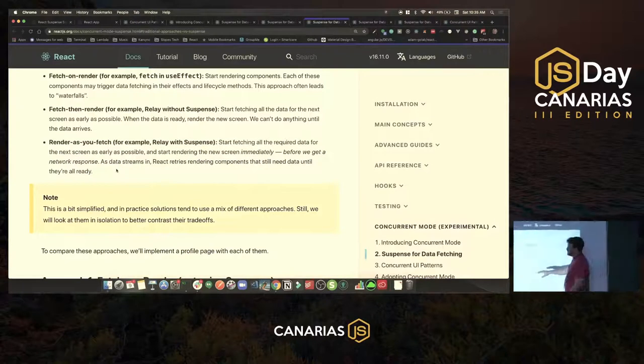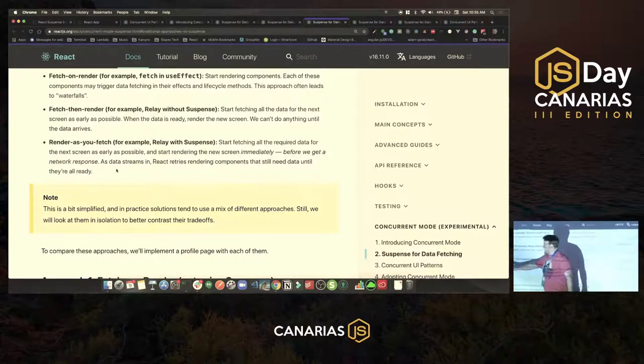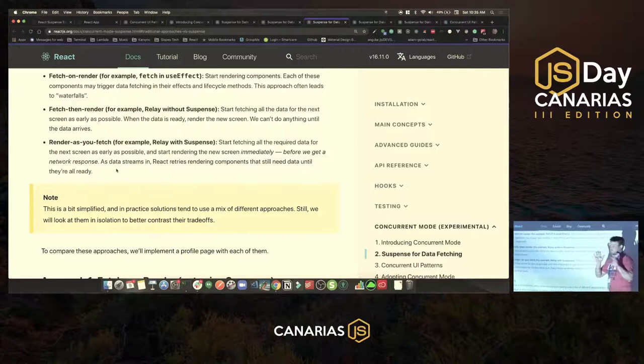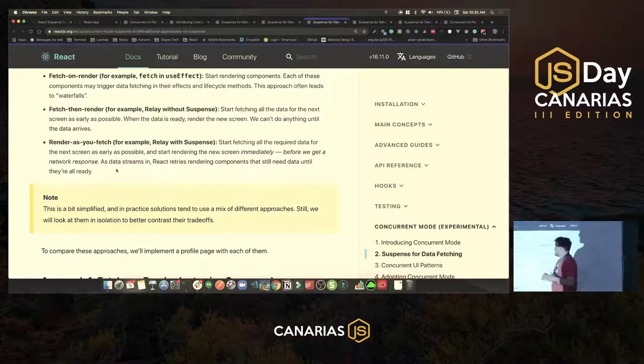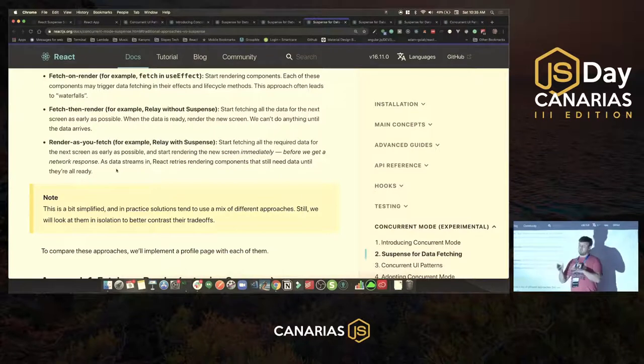We want to learn how to render as you fetch. Now this is so cool. So we can start fetching all the required data for the next screen as early as possible. So kind of like what Relay does. So before we even get to that component, we're going to start fetching our data. Then we're going to start rendering the new screen immediately.